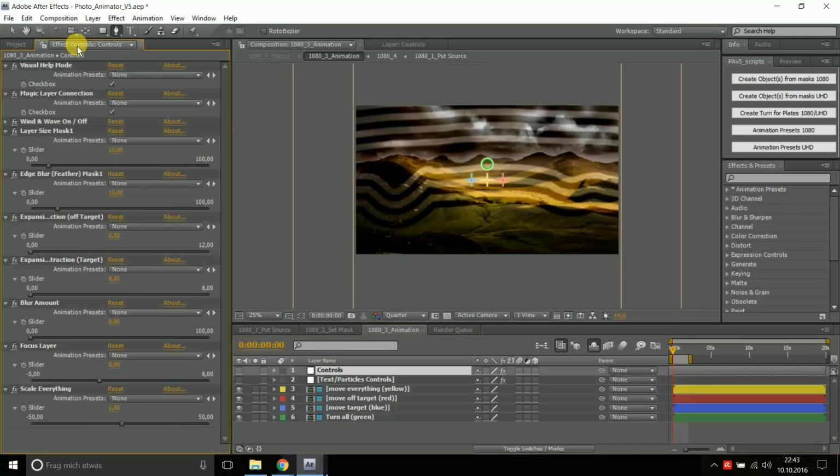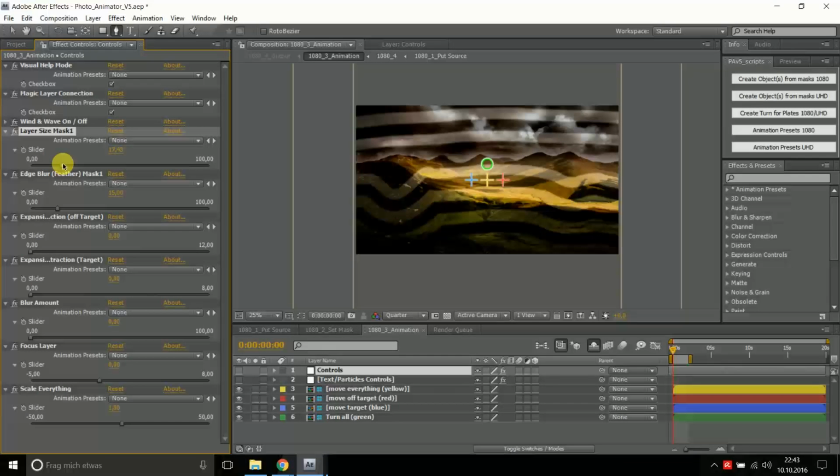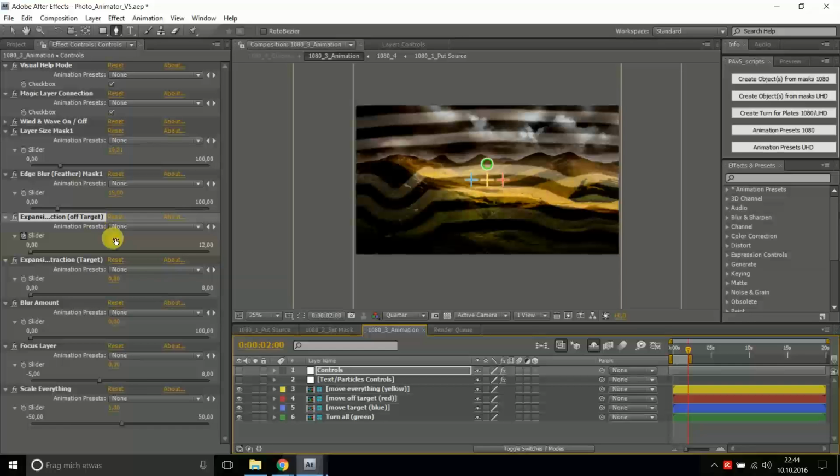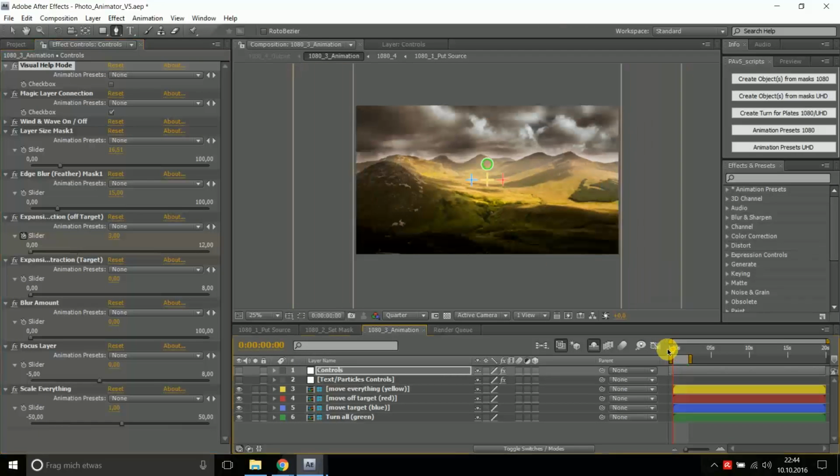Then I move on to change the layer size. Something like this. And I'm going to animate the expansion of the object, so we fly into the picture. I'm going to disable the shy mode. Hit 0 for a render preview.